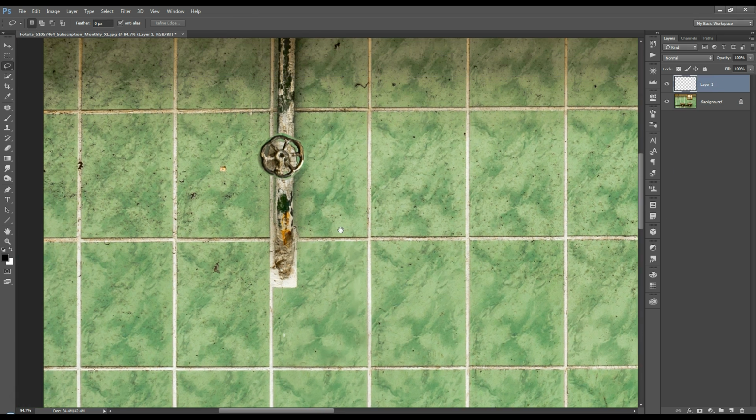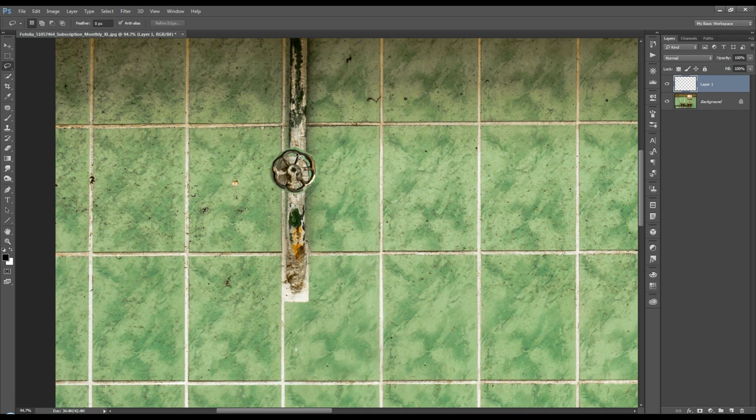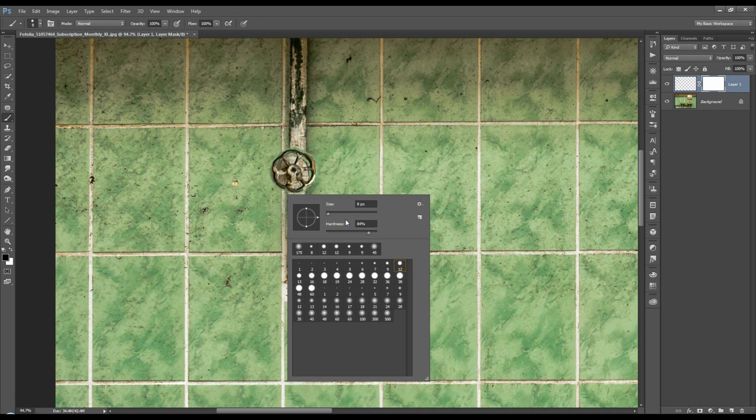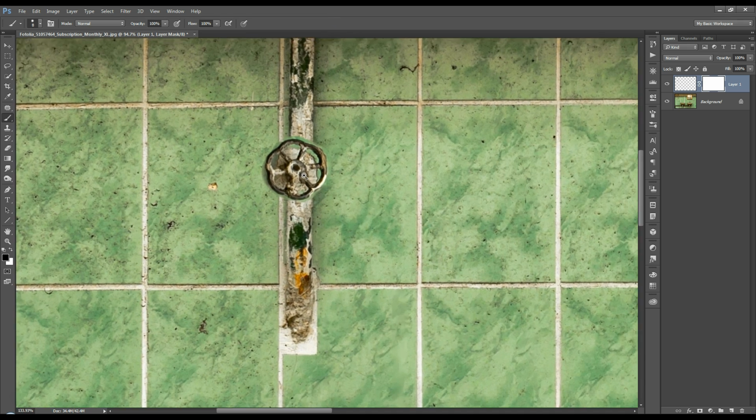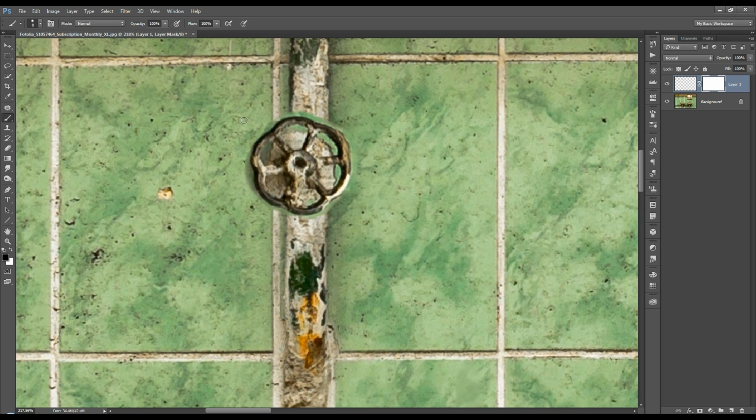Back on layer 1, we want to mask out some of the excess around the spigot and in between the spokes of the wheel here. So we're going to create a mask. Make sure your brush is fairly small to fit in all the little nooks and crannies there, and the hardness about between 80 and 85%. And we're going to zoom in and start painting away the excess here.